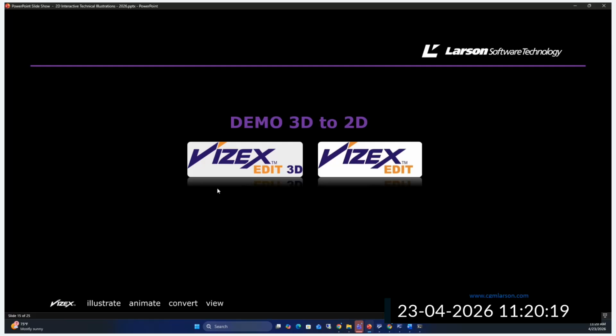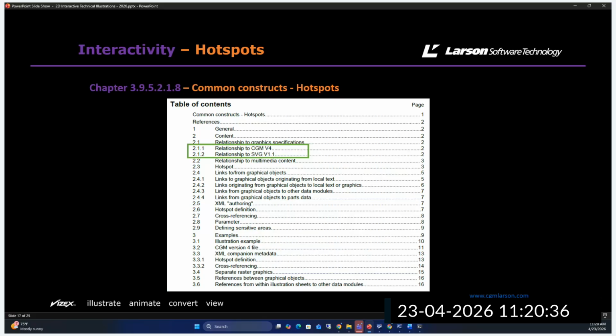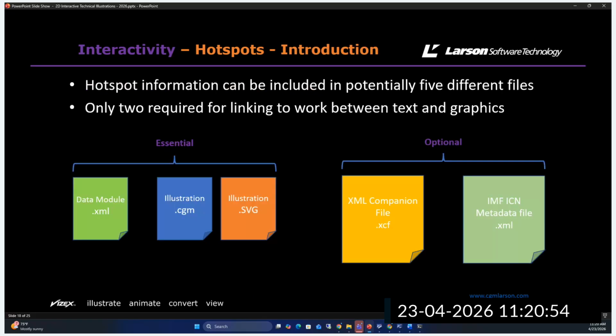That was VisXedit's Edit 3D, and then 2D was when I was doing the annotations. So, S1000D interactivity. This is the chapter number where you'll find a lot of this information. It's a pretty long one, so I'll let you make a note of that, although we will be giving the slides out. This is the actual chapter, and you'll see here the relationship to CGM version 4 and the relationship to SVG 1.1. So this will all be about the hotspots. I recommend you go and investigate this particular part of the spec.